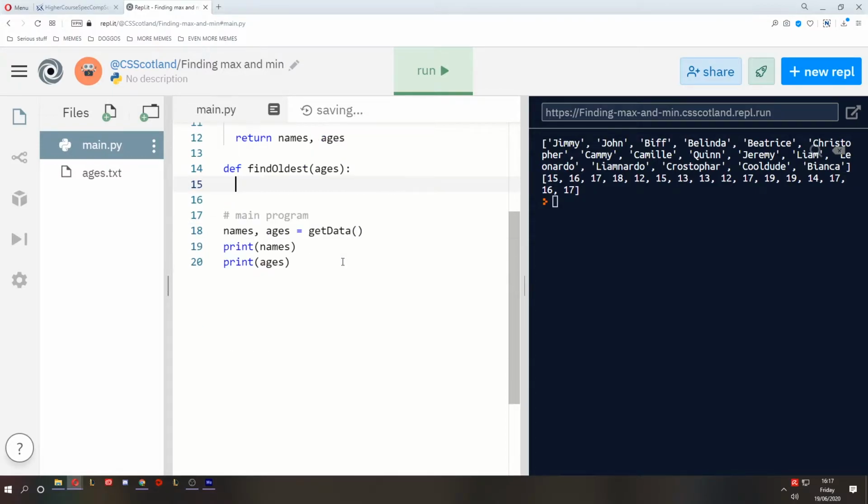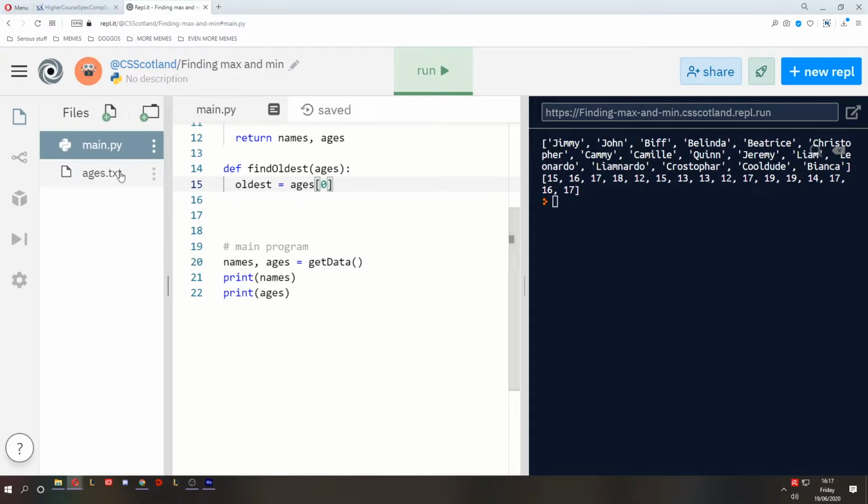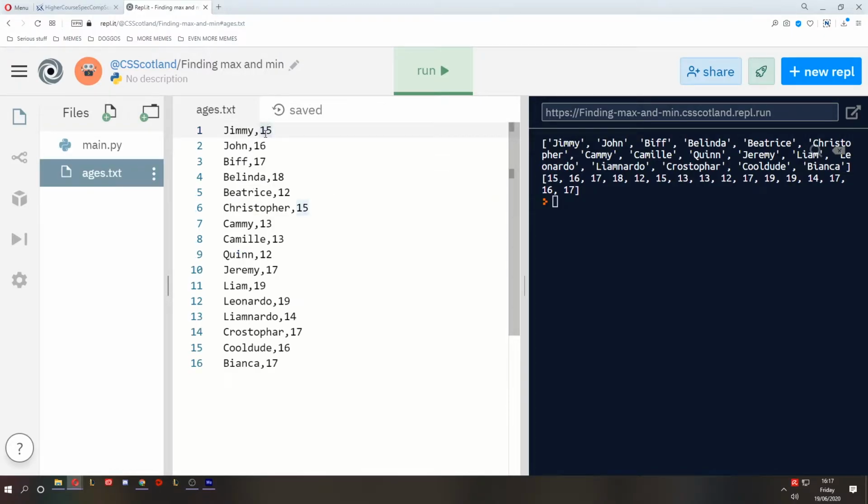Now the finding oldest algorithm is actually quite simple, especially once you've seen it a couple of times. It makes perfect sense. All you need to do is have a variable that stores the oldest age in the list. Initially we're going to set it to the first age in the list, because what we're going to do is loop through every age and check, is this age bigger than the one I have? If not, we skip it. If it is bigger than the age we have, we store that one as the new oldest. Then we'll go to the next one.